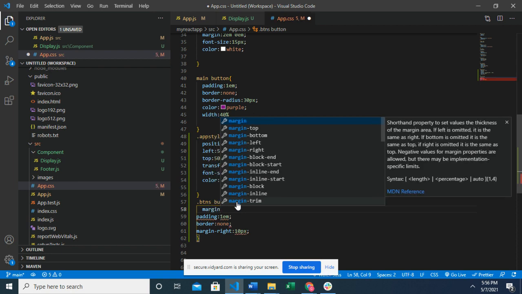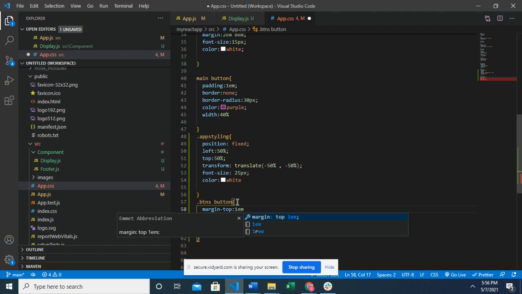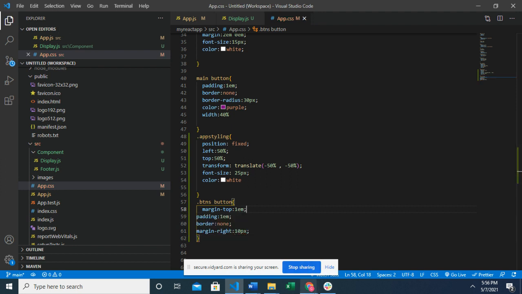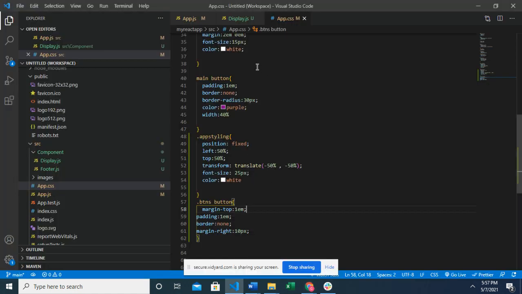adding top. I can have a little space away from display. Okay, this is not bad. This is okay. Okay, so the idea is once I click React, this should change. I click the Elm, this should change. The React window should change. So let me, okay.